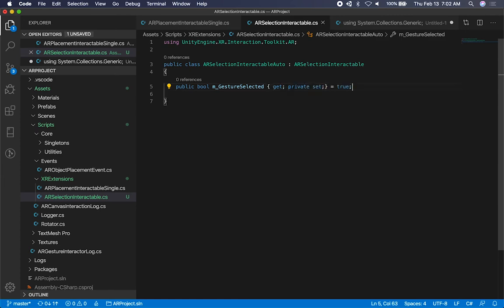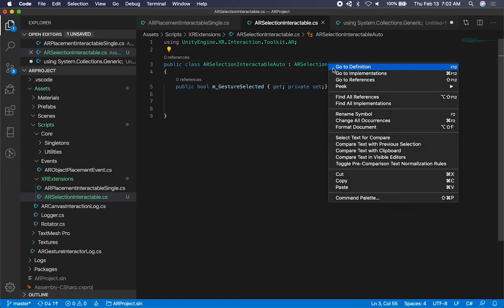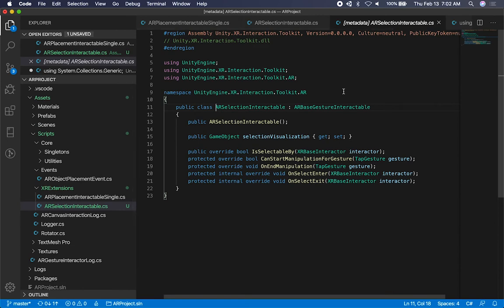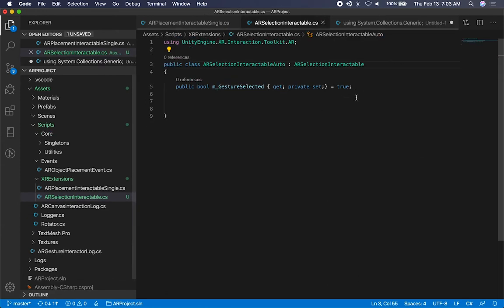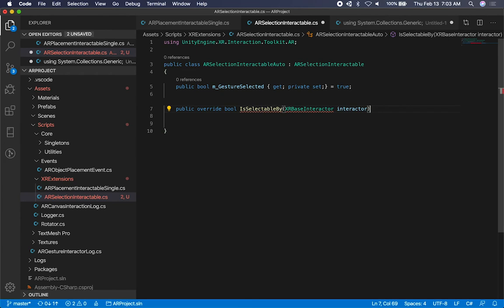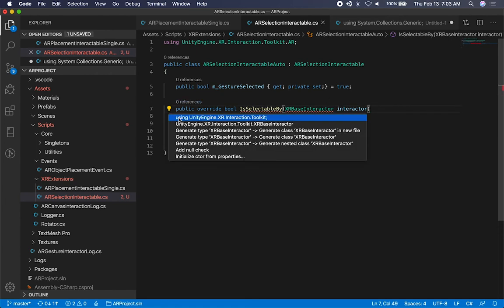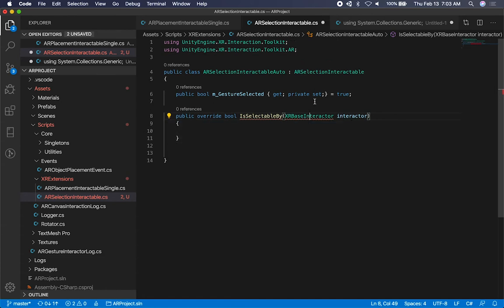If we look at the implementation of the base, you're going to see that it has multiple objects and methods. We're going to have to override this method right here, which is selectable by, so I'm going to copy that and paste it. Then we're also going to be bringing a new namespace, which is going to be the UnityEngine XR Interaction Toolkit, so it's going to add a new using statement on the top.